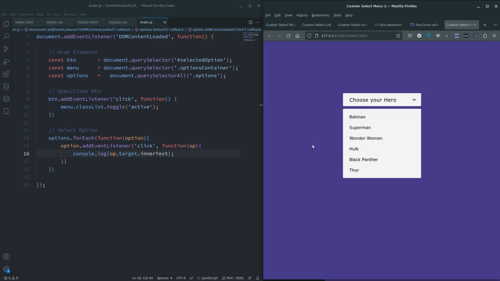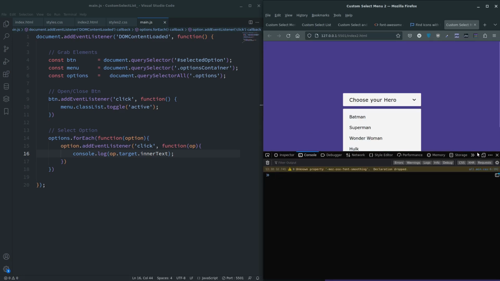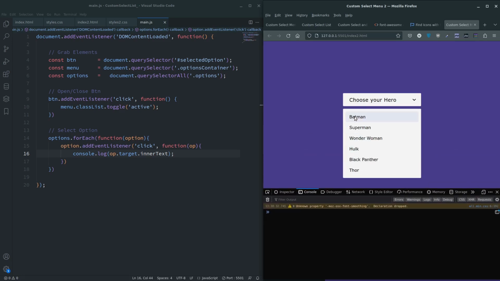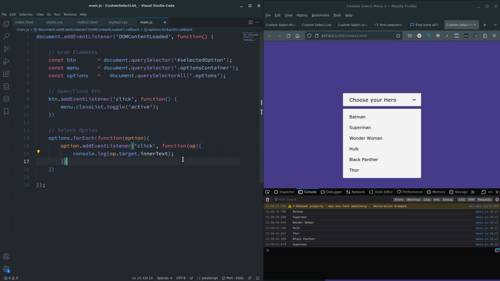So we'll go to here, let's open the console log, come down a bit, and then you see Batman, Superman, Wonder Woman, Hulk, Thor, Black Panther. So it will loop through each of them. It will go through that one, that one, that one, that one, that one, that one. Have you clicked on this? No. Have you clicked on this? Yes. Okay, then do this. So that's how it knows what you're doing.